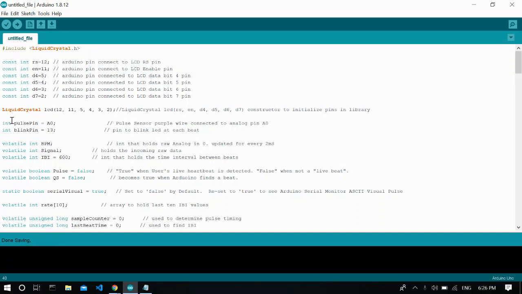We have declared a constructor called LiquidCrystal to initialize pins in the library, and we have declared two integers, pulse pin and blink pin. Pulse pin is connected to analog pin A0 and blink pin is connected to the 13th pin of the Arduino. Blink pin enables the LED to blink at each heartbeat.